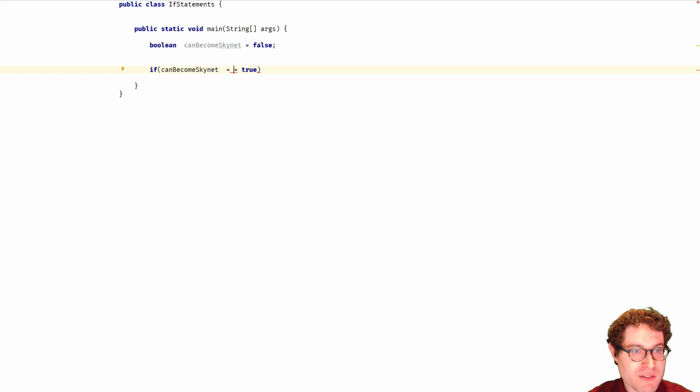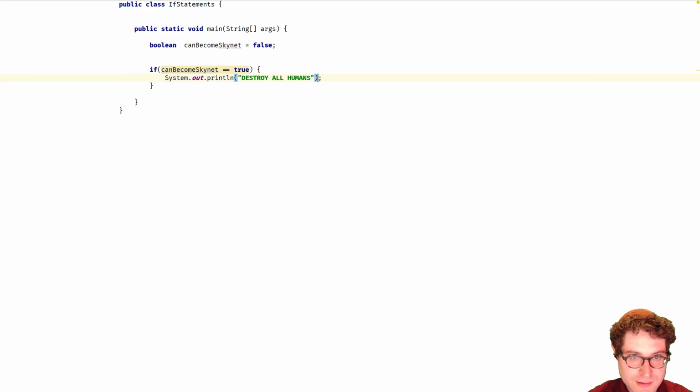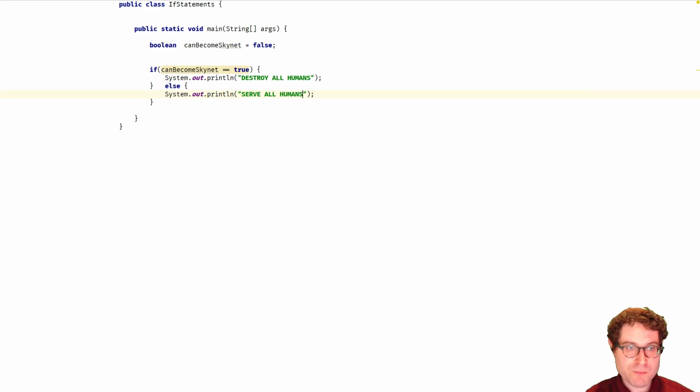Notice that I have two equal signs over here, and then my font simply renders them as one big equal sign. If canBecomeSkynet is equal to true, we are going to print, in all caps, DESTROY ALL HUMANS, right? Else, print out SERVE ALL HUMANS. So this is fairly straightforward as far as if statements go.